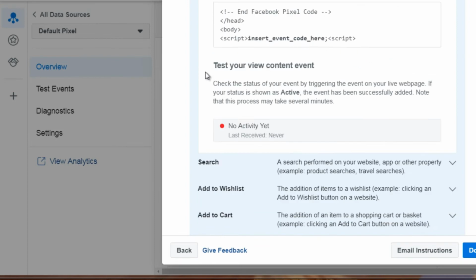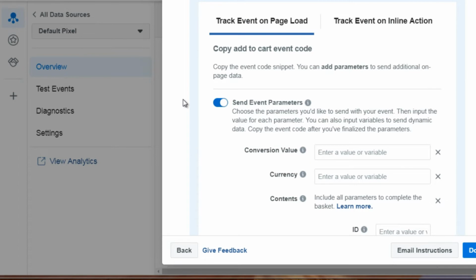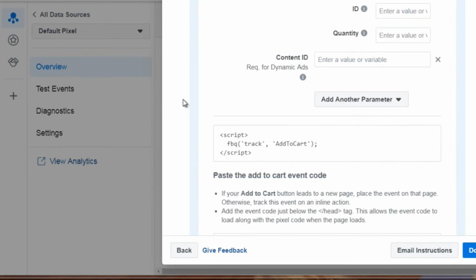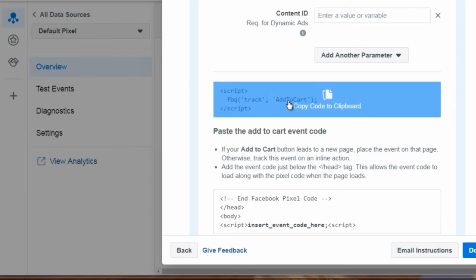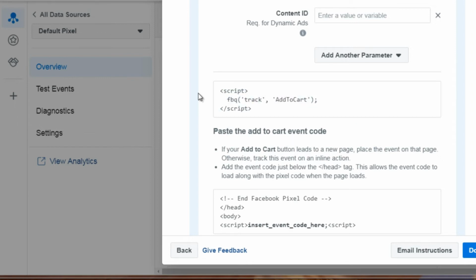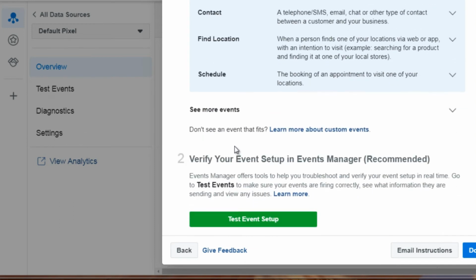So if we scroll down here, we see add to cart. You can see that it says fbq, track, AddToCart. So you're basically going to add this code to the header of that page. Now, don't worry, we'll show you how to do all of that in the next few videos. So I just want to give you an idea of how to track every step of the way. So we've got add to cart, and all these other ones that we talked about.